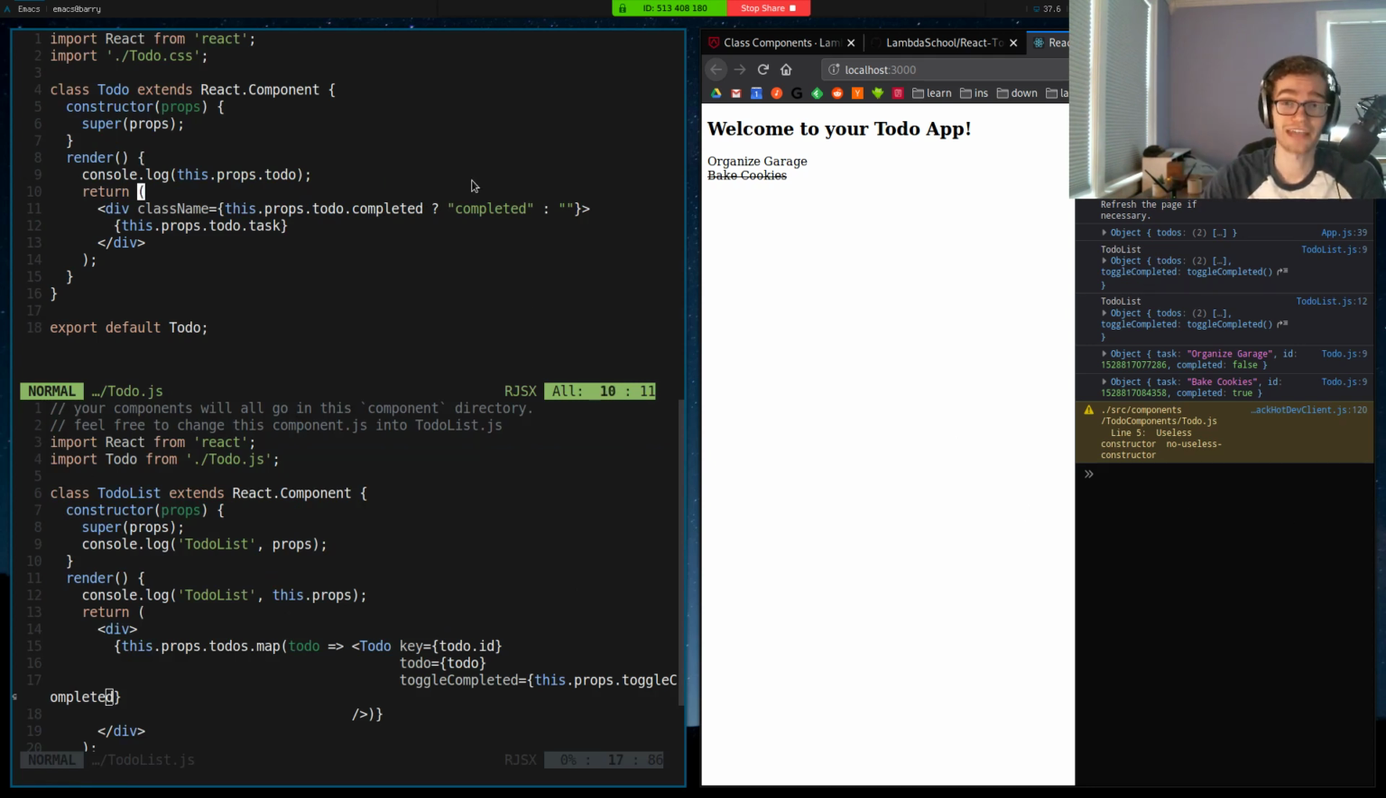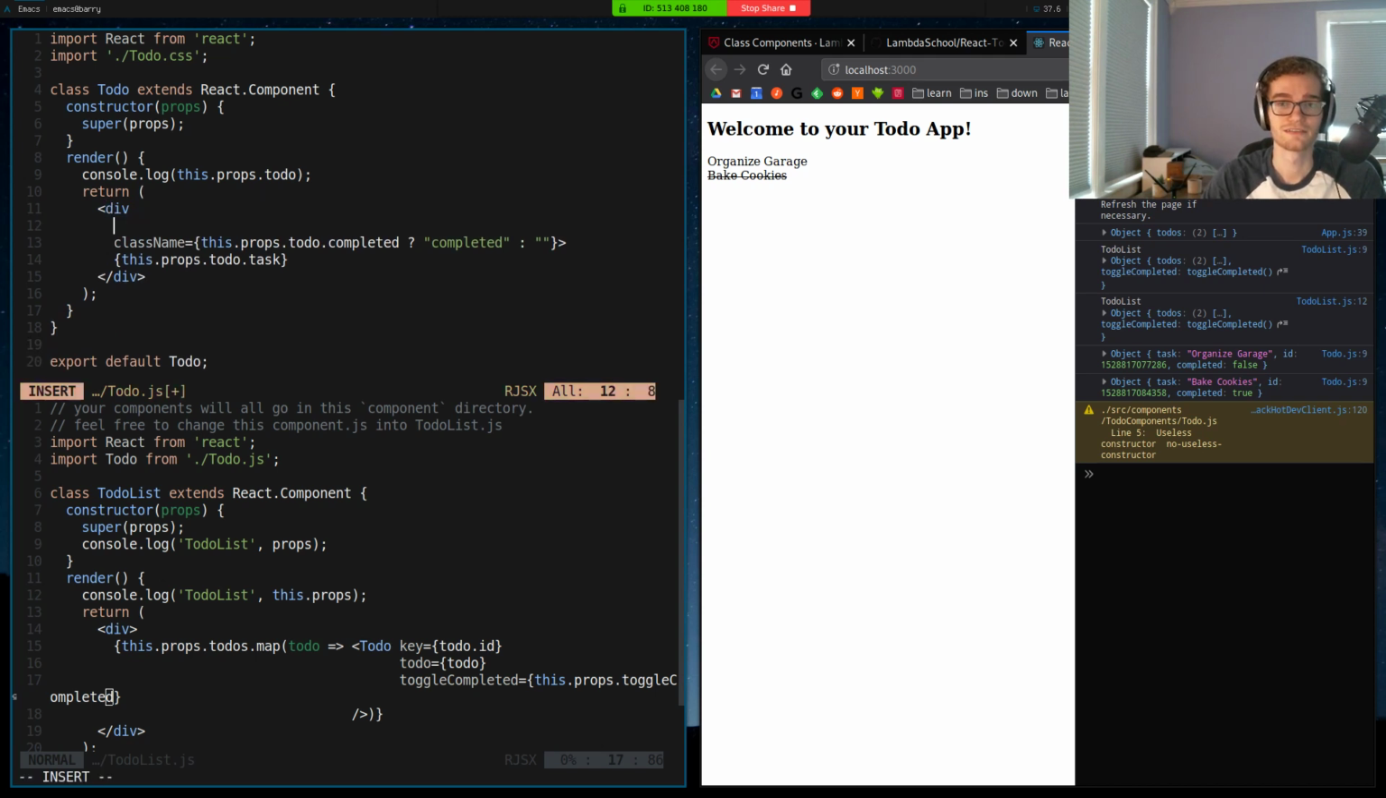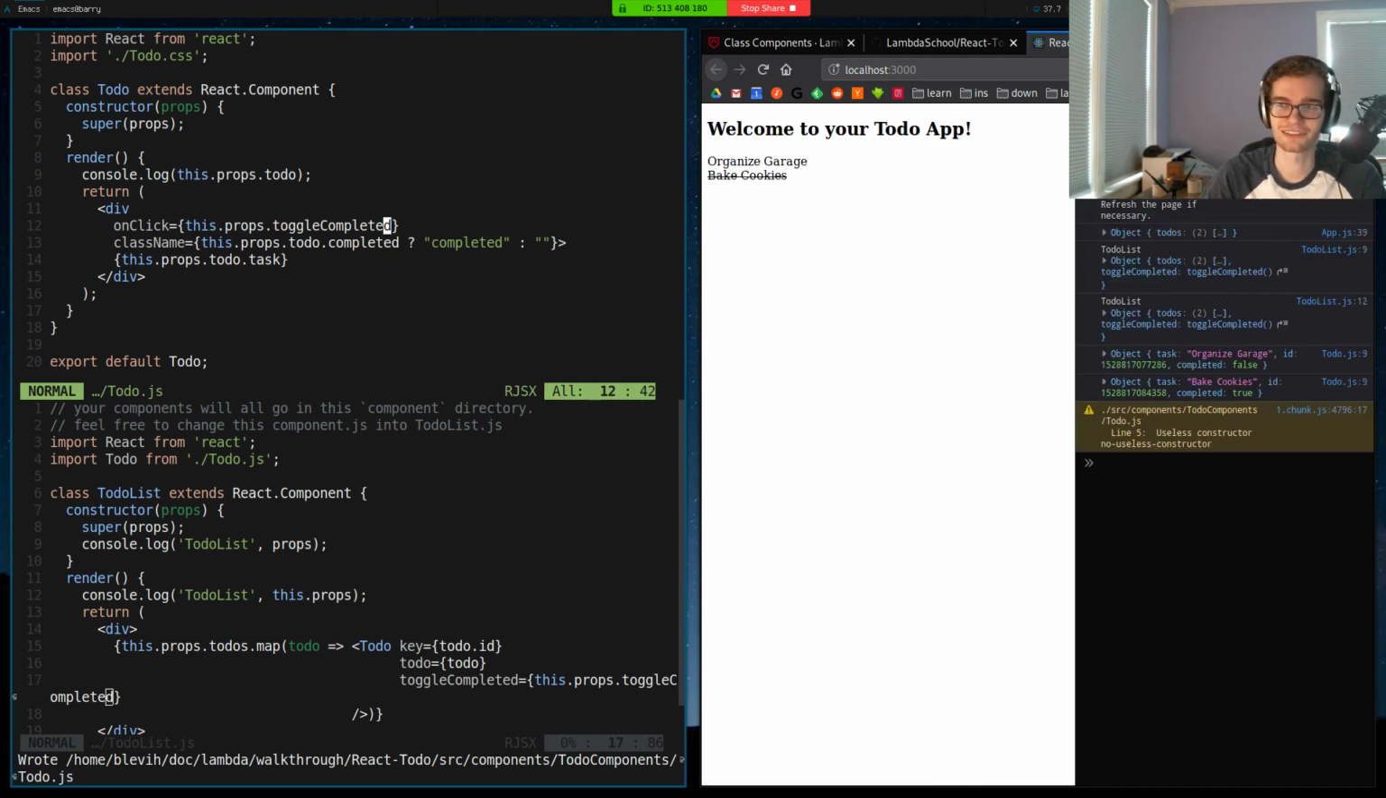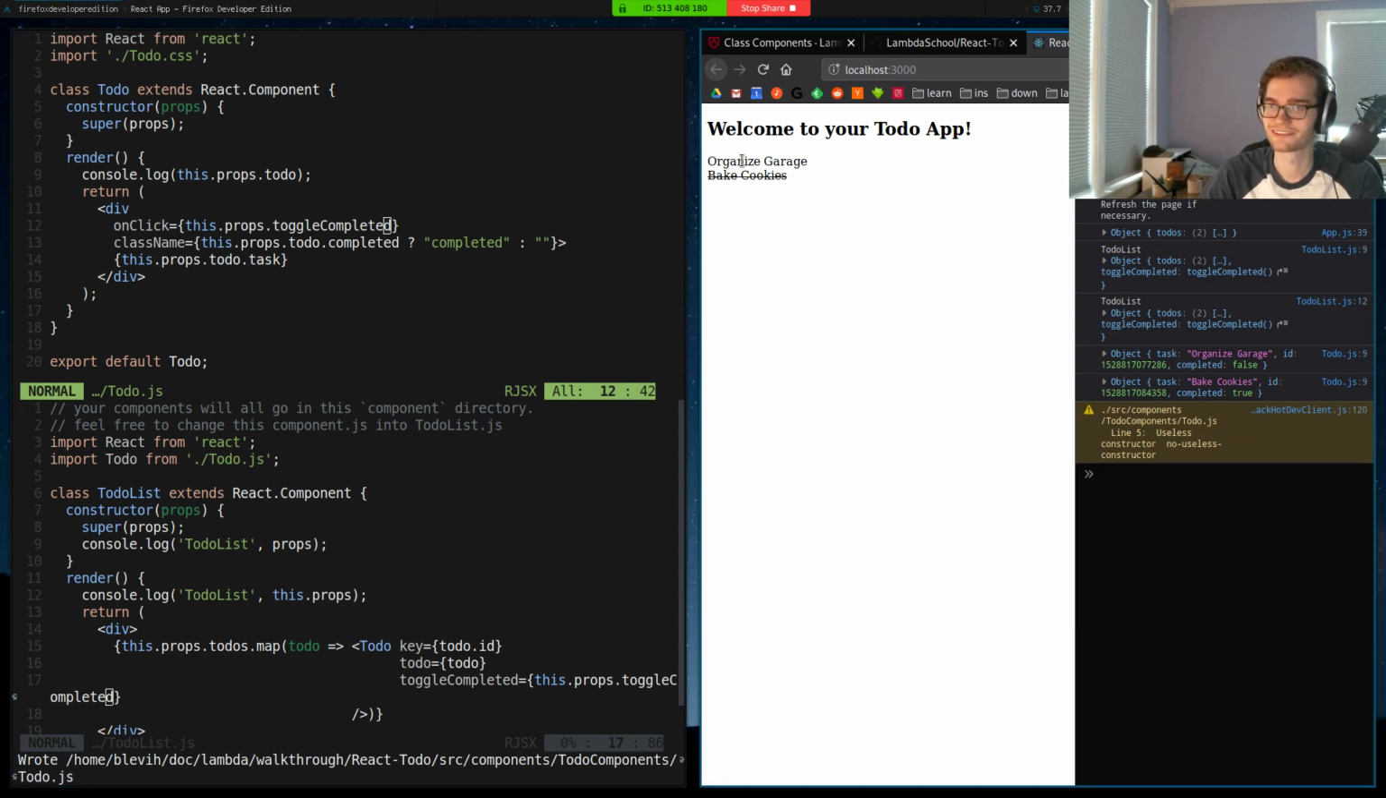So I can add this as an onClick for my div, right? So whenever I click on it, we fire this function, right? So I'm going to set my onClick, and then I'm going to call this.props.toggleCompleted. And this should work, right? It should definitely work. Whenever we click on this, it'll run my toggleCompleted function. It's not working.